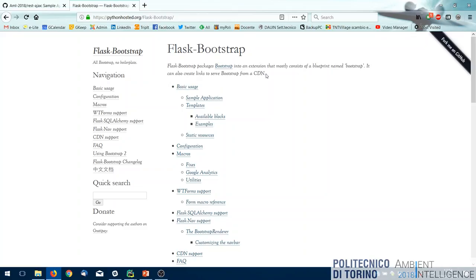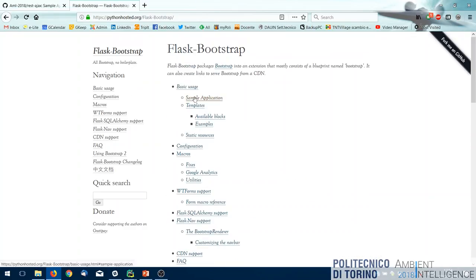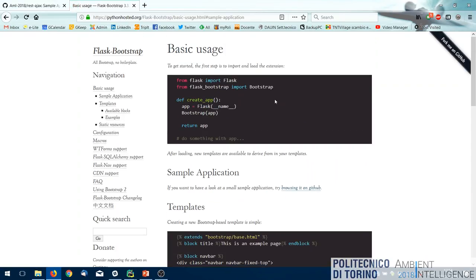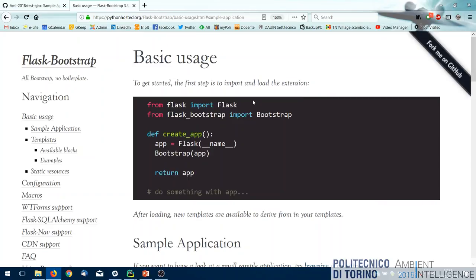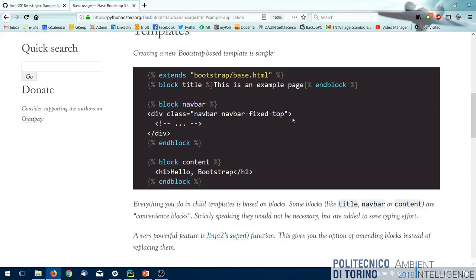So actually, how does it work? This example is quite simple. You just have to import this Flask Bootstrap package. And then when you create the new application, after it call the Bootstrap function on the application. So calling this Bootstrap would add the new functionality to the application object that we can access basically through new templates that are already ready to use.